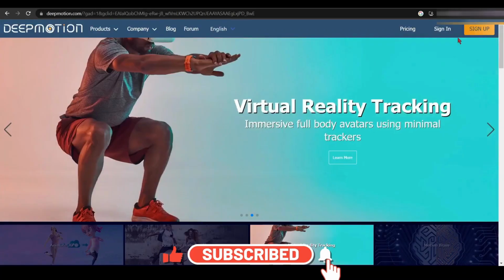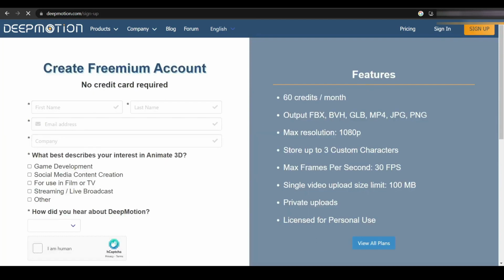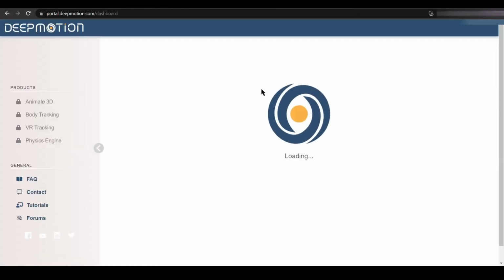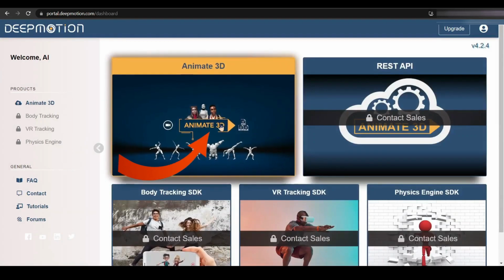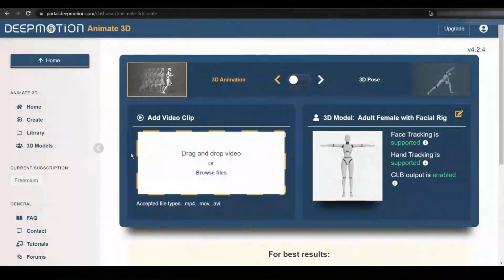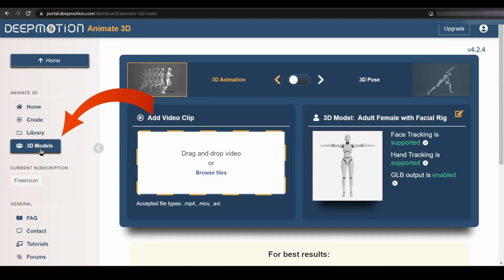First, we need to create an account on DeepMotion AI. Just enter your email and set a password. After creating an account, click on Enter Animated 3D. Now, click on Animated 3D. Next, click on Get Started on the next page. Click on 3D Model here.